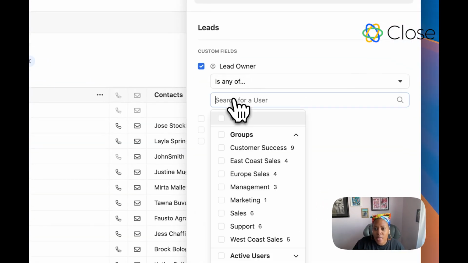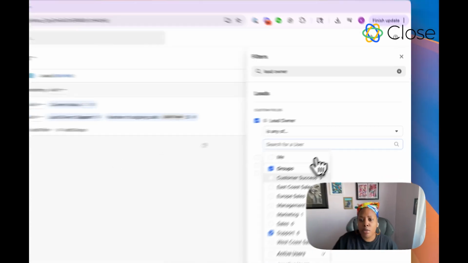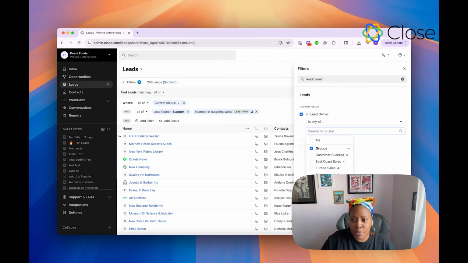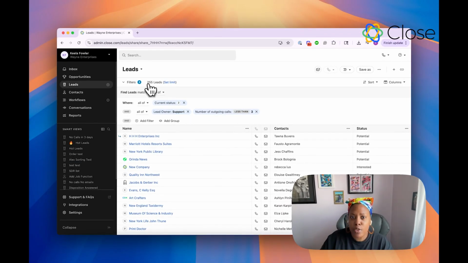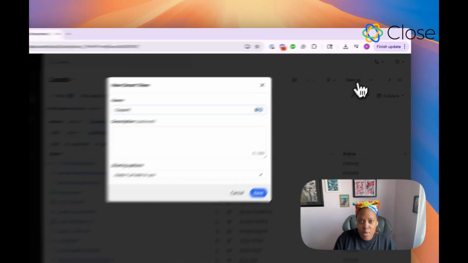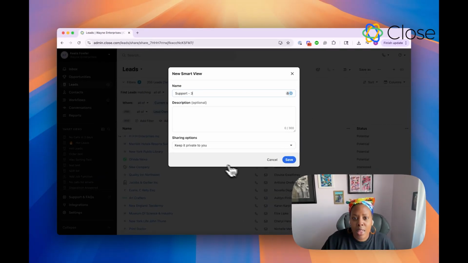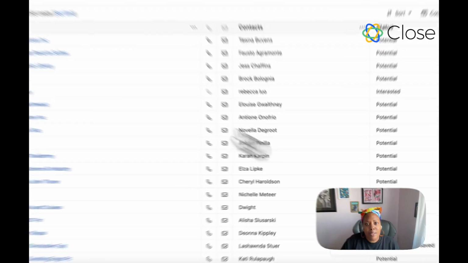The search bar is going to be great for that. And I want this to be anyone who has a lead owner that is part of our support team. Click done. And now I've built my custom view. I have 255 leads that I and my support team can work directly from this particular view. Again, I can go to Save As, give it the name that we are looking for. And then this one I will keep private to me. I will click Save and then I'm ready to go.